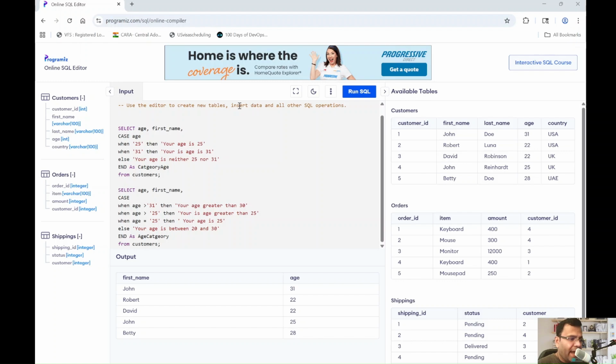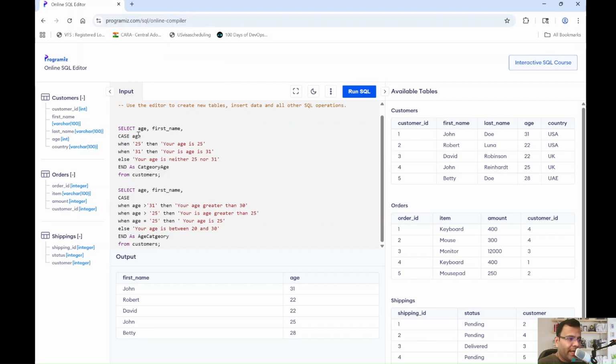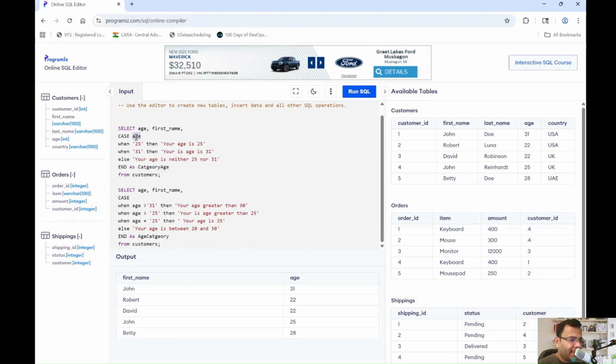So friends, I am now using the case expression. If you see, the difference between the two statements is that here I'm using an expression, age, and I've defined the values that if the age is 25, then your age is 25. If it is 31, then your age is 31. Else you are neither 25 nor 31. And I've given a value for the column. I have defined the name of the column as age category.